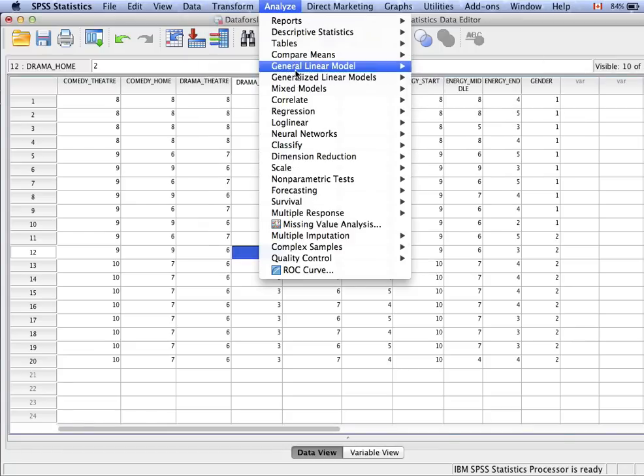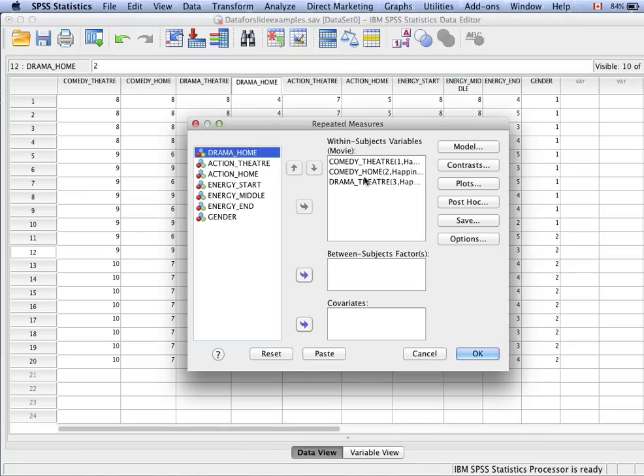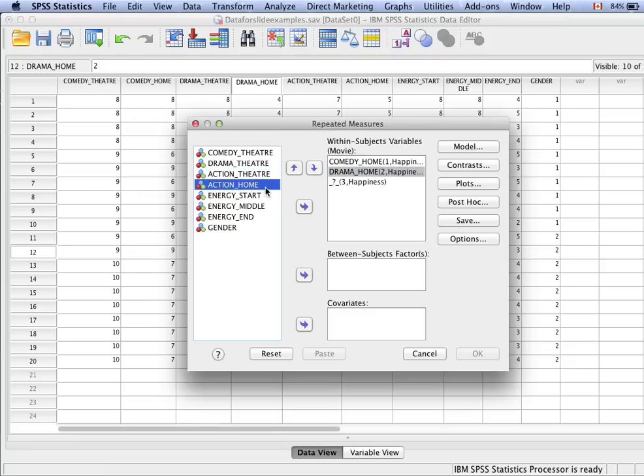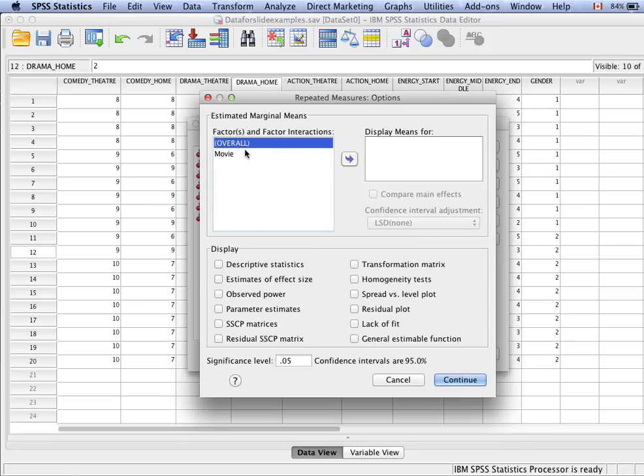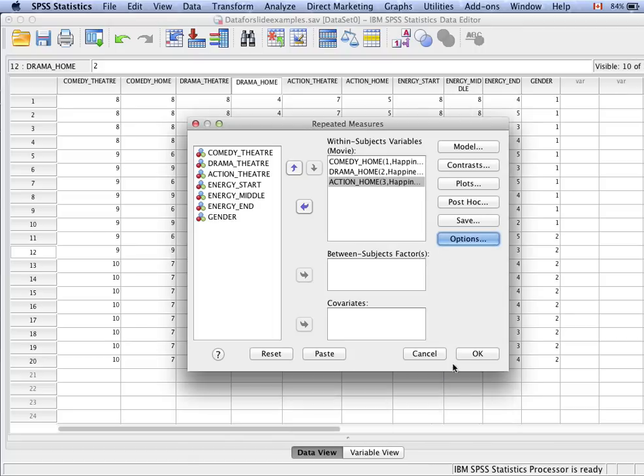So we have to go back to general linear model, repeated measures. We're going to take location out again, and now we're going to run the same analysis we just did, but for people at home rather than at the theater. So now we have comedy home, drama home, action home, and again we need to set up the post hocs. So we'll set this up here, and we can ask for the descriptives and effect sizes if we want, and click OK.